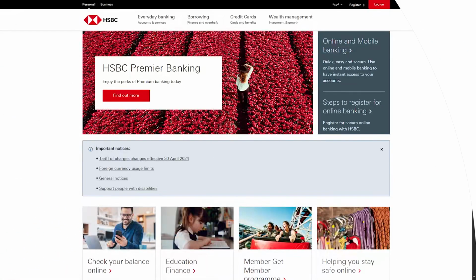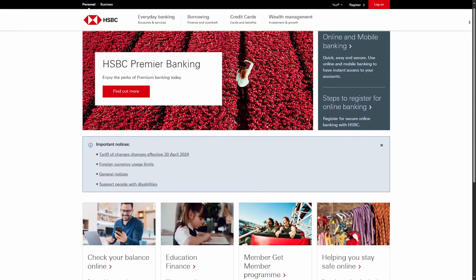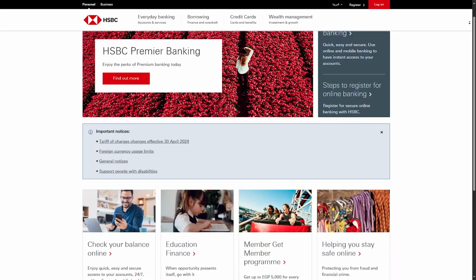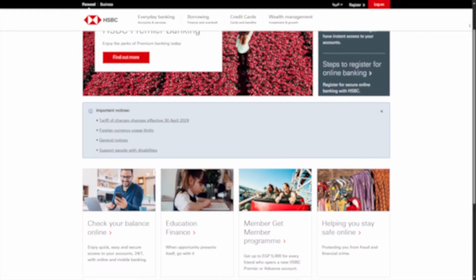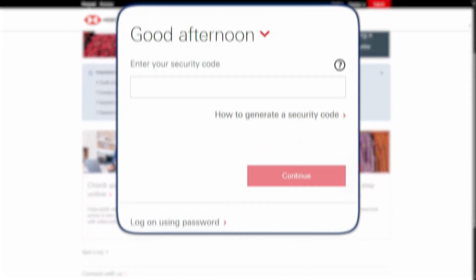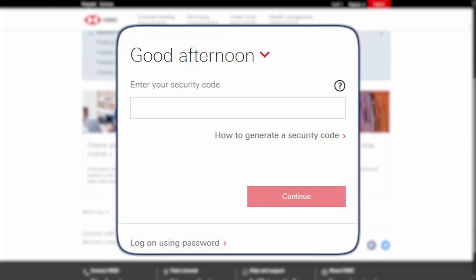account. Now, first thing you should do is to simply go to HSBC website on your browser. Then you will have to log in into your account. You can log in by using your security code or log in using your password.